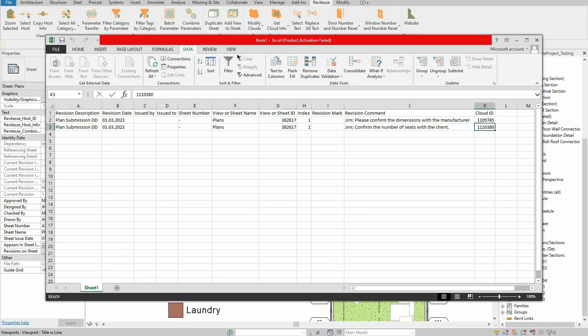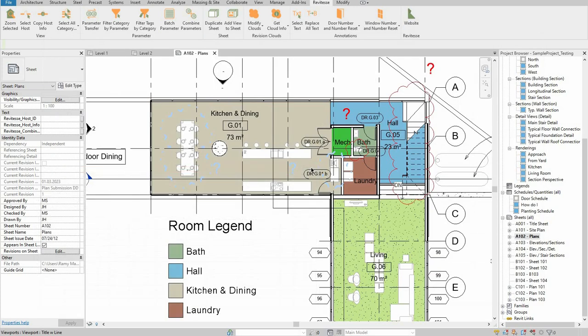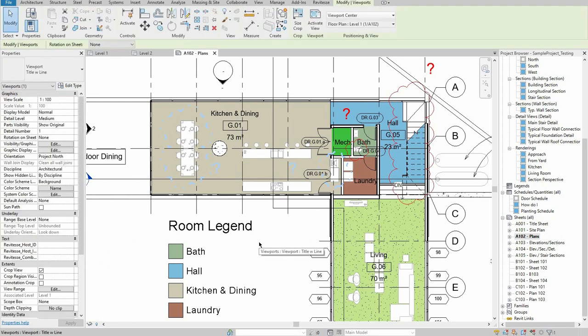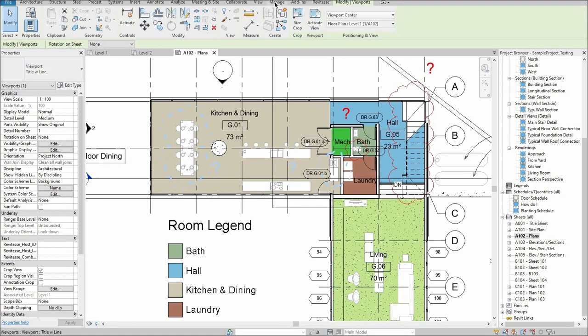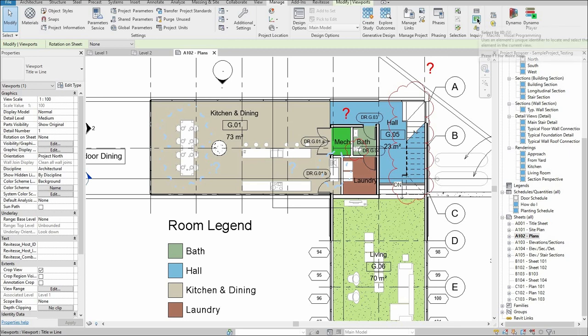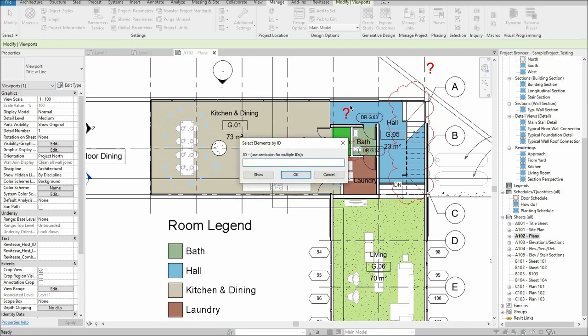The imported list in the Excel file contains some of the information of the revision cloud as well as the containing viewer sheet. This helps locate these revision clouds in the model. Jim can select the revision cloud using its ID from the exported list by going to Manage and then select by ID.